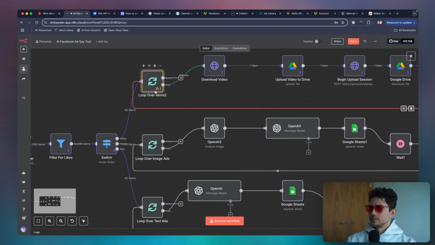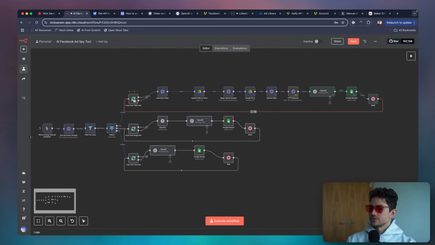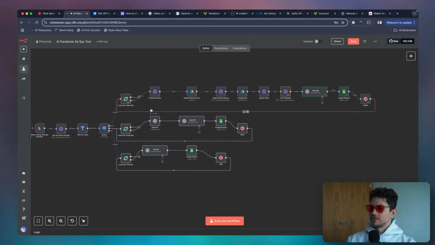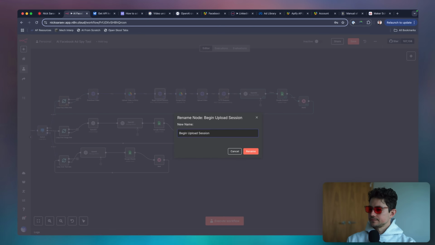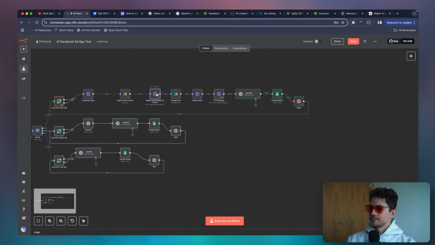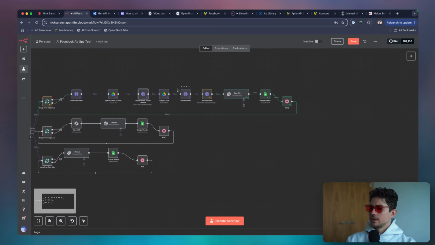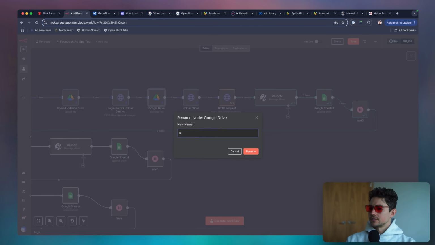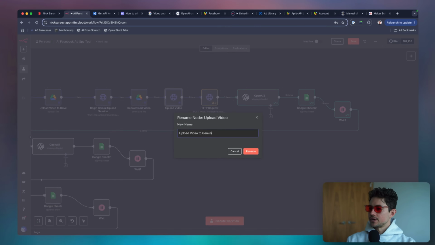And this last one will be loop over video ads. So now this is a lot more straightforward to me. First thing is we're going to download the video up here, upload the video to Drive, begin an upload session in Gemini. Let's do that. Begin Gemini upload session. Google Drive, it's going to be, I don't know, re-download video. This is going to be upload video to Gemini.